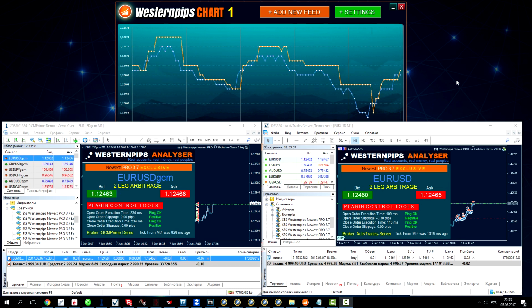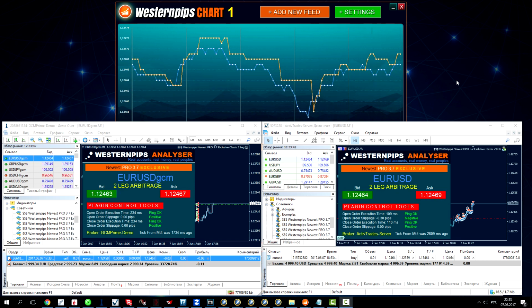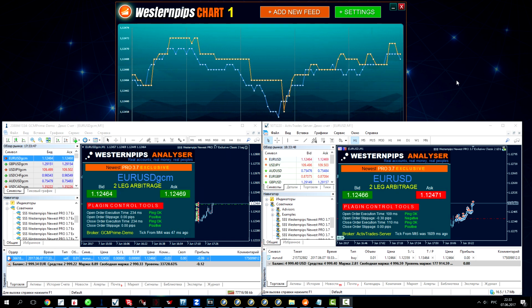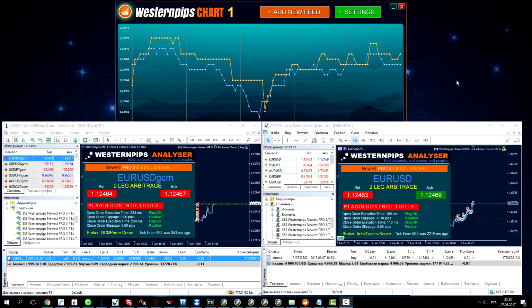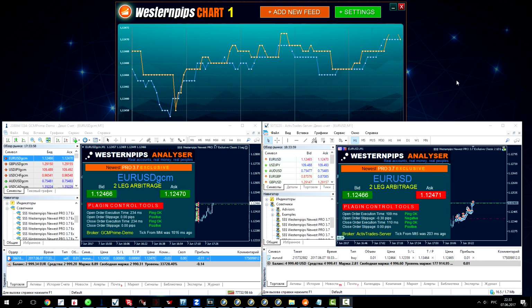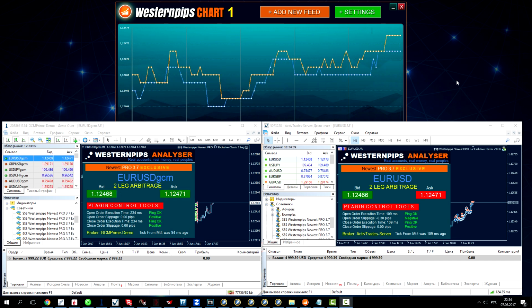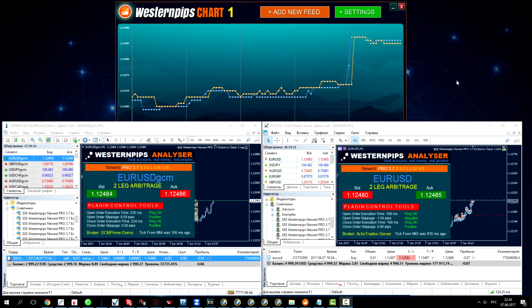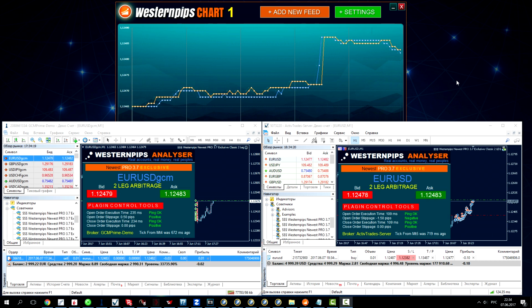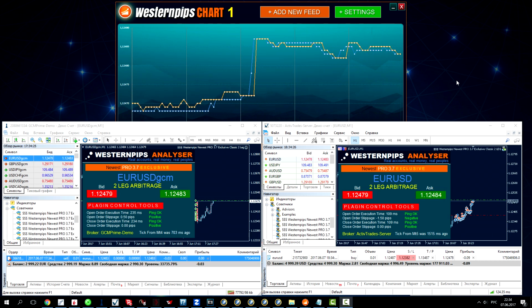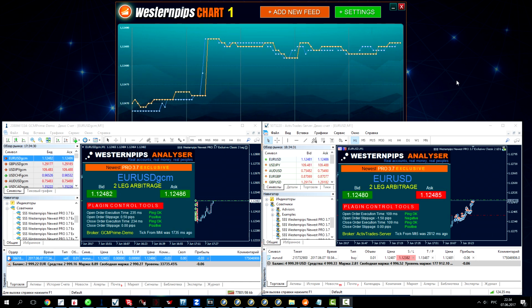This is only a small part of the opportunities that open up to you using our new development Westernpips Analyzer. In the near future, we will add new functions for trading two-leg arbitrage to Rhythmic, CQG, Interactive Brokers, LMAX Exchange, Saxo Bank, and MetaTrader 4, MetaTrader 5, cTrader, or NinjaTrader in any combination.